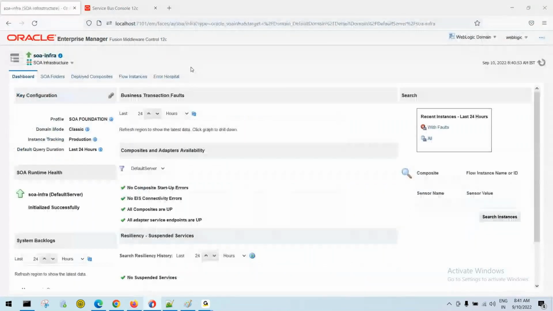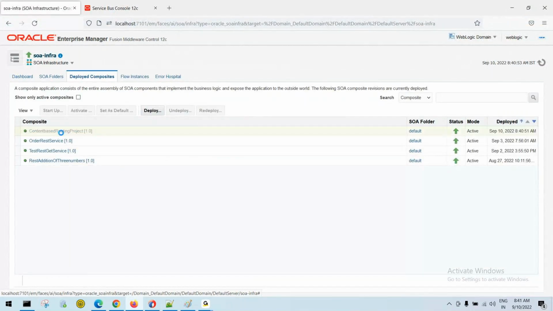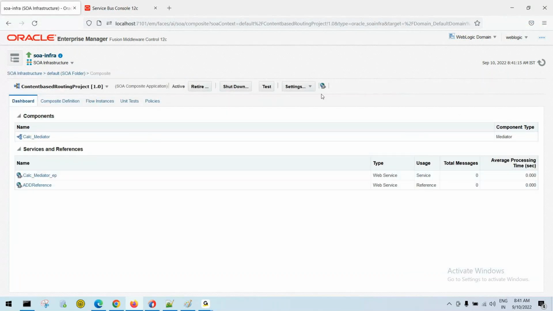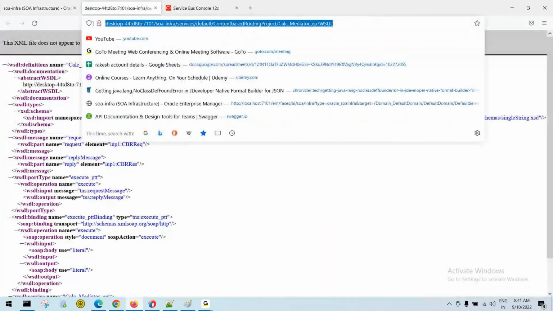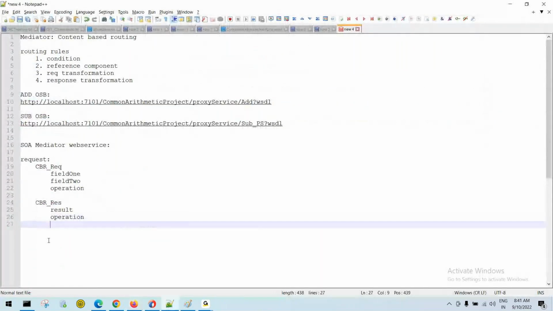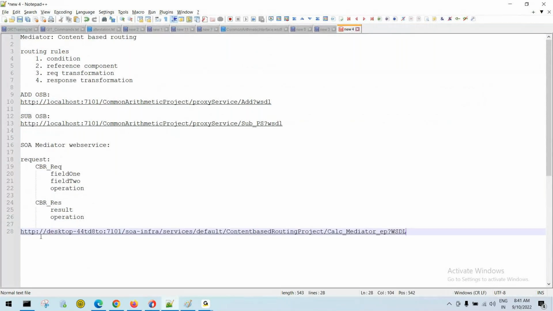Okay, let's go to your enterprise manager, deployed composites, content-based routing project. Okay, here you can get the endpoint. This is the endpoint of your SOA mediator web service. Right, so host name, I will use it as localhost. So guys, if you observe here, this is the endpoint system generated. We have no control on it. SOA web service endpoints, we have no control on it. It's system generated format.